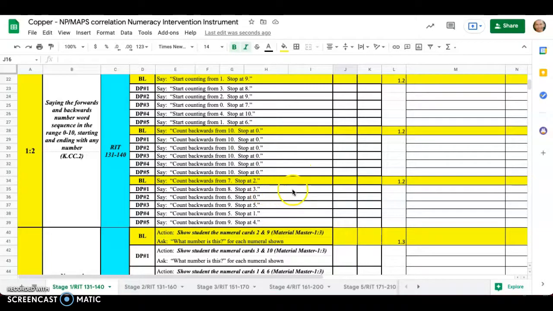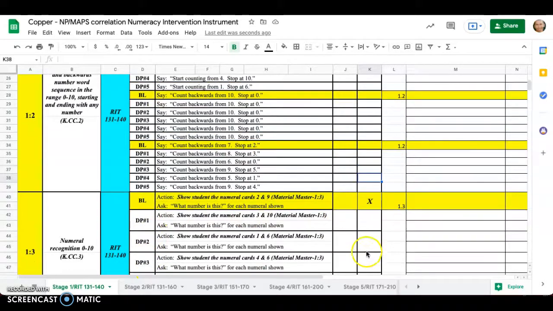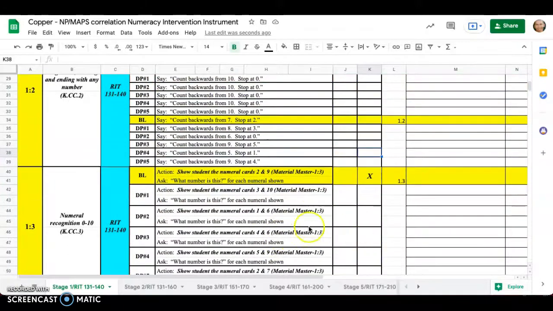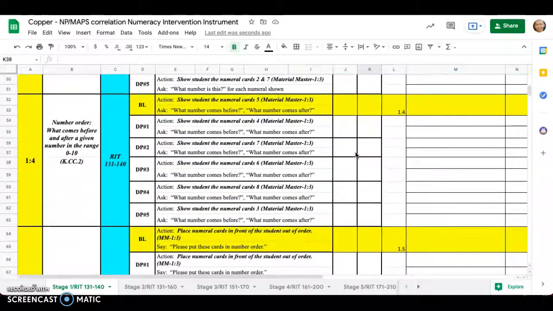yes or no. So if it's no, we would mark an X or whatever you want to do, and then we would come back to this question at a certain time later. It could be a week later, it could be 2 weeks later, after you've instructed it maybe once or twice, or depending on the growth of the student. So we have BL, which is baseline, data point 1, data point 2, data point 3. So if they keep getting it wrong, then we would want to keep on coming back to it. All right, so that's the gist of this thing.